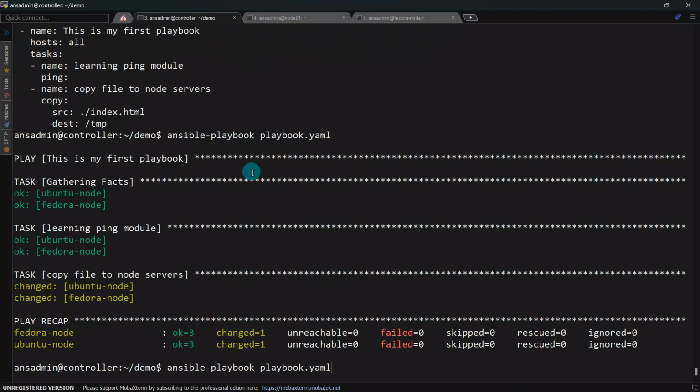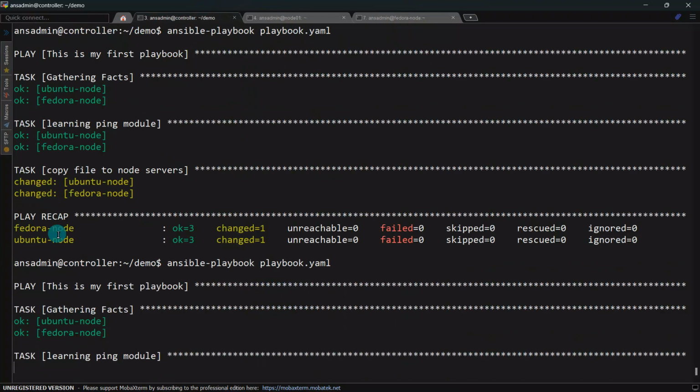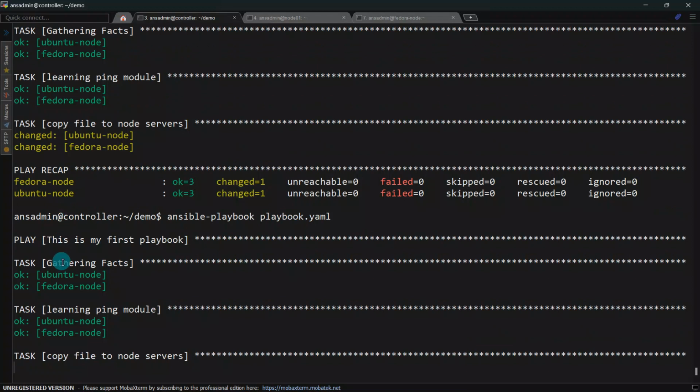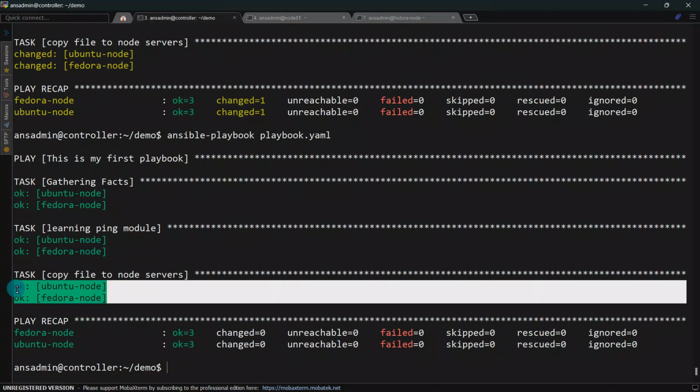If you just execute this playbook one more time, then definitely I'll get green for everyone because the file is already there on the server. So that's where I can see green output over here, because the files are already copied with the previous execution of the playbook.